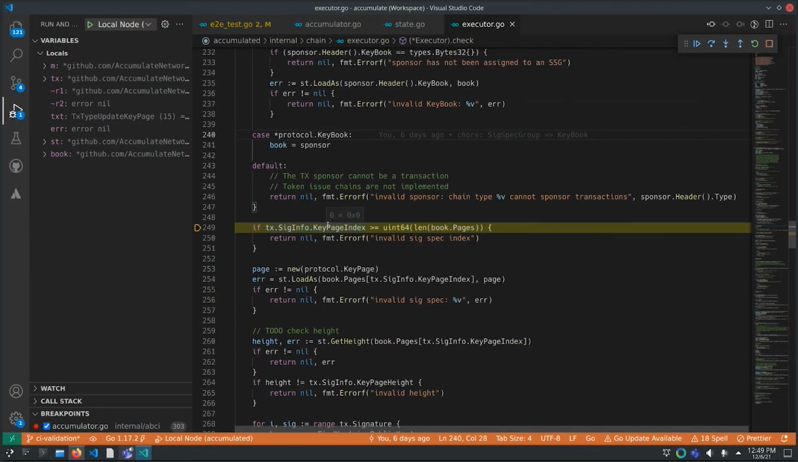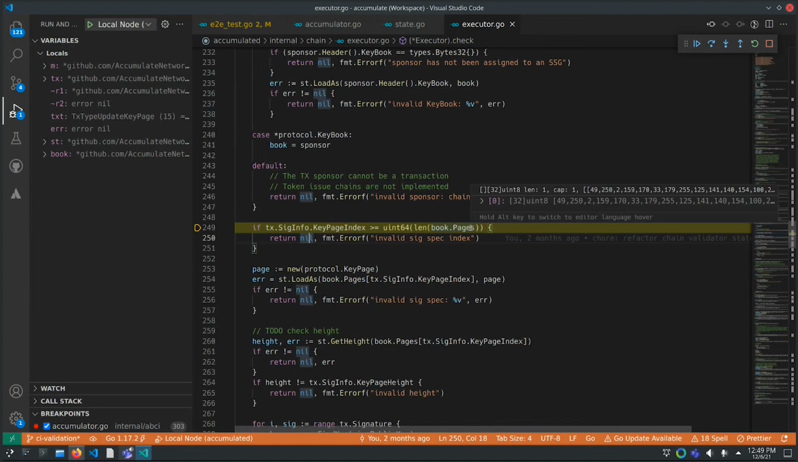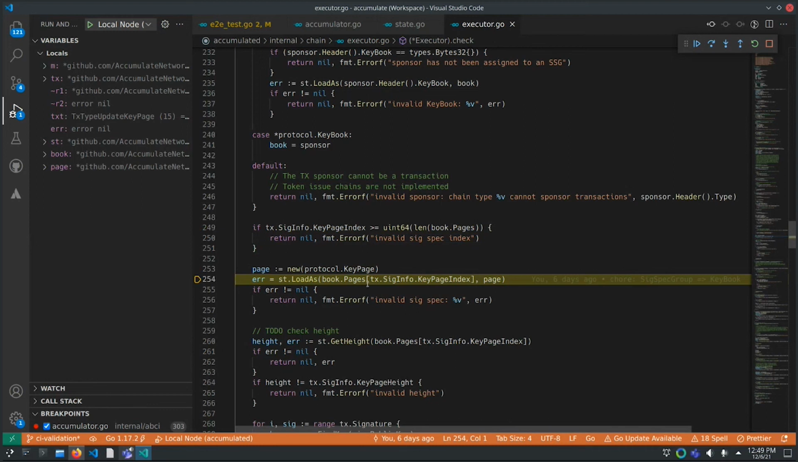And then the transaction specifies the key page index, which is 0. And if the key page index is more than there are pages, then that's not valid. And then we're going to get the page, which happens to be the same record, but that's usually not the case. But the key book has an array of chain IDs of all of the key pages. So we'll load the key page specified by this. We'll load the first, the 0th, the highest priority key page.